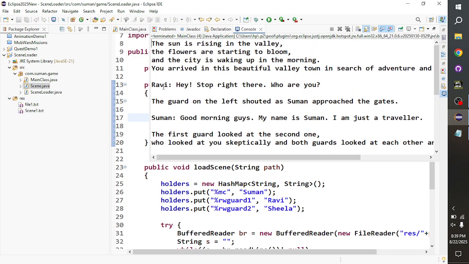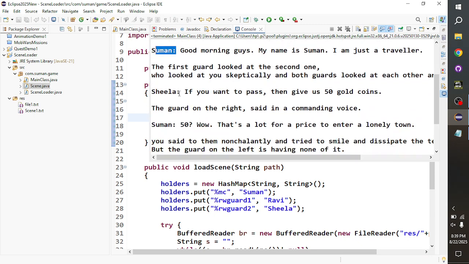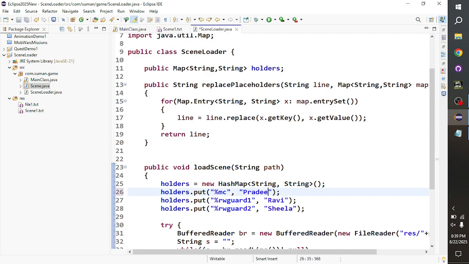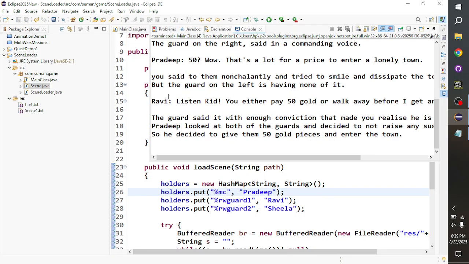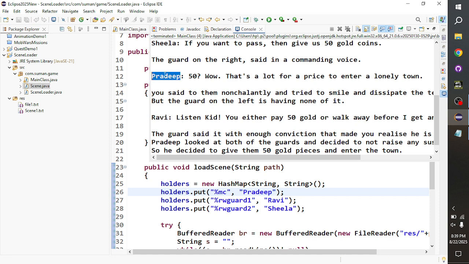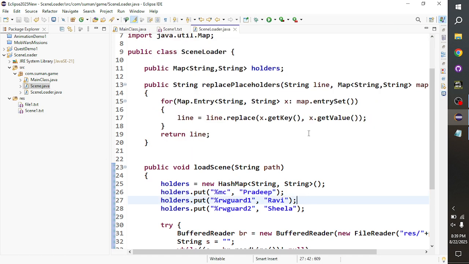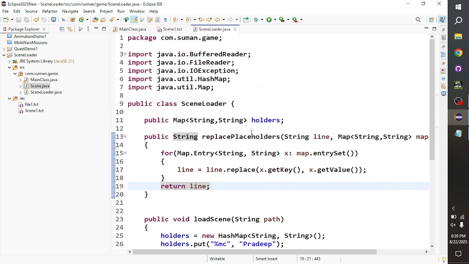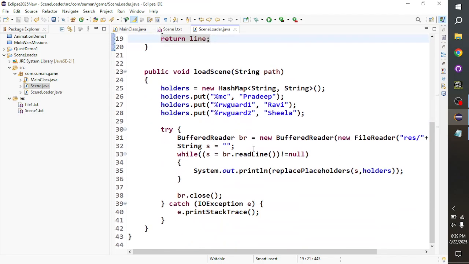Okay, it's done. See, Ravi, Suman, and Sheila. Here it is. Let me change this name. I'm saying Pradeep. Now instead of Suman, you will see Ravi, Pradeep, and Sheila. Done. Easy. That's it. So this is our scene loader. It loads the scenes automatically. So just say what scene to load, and it will replace those tags that you gave, and it will automatically load the scene for you.